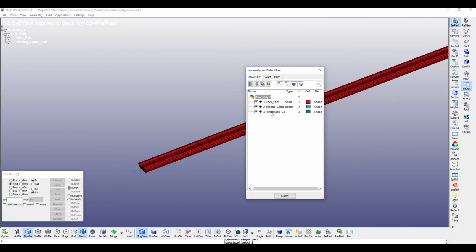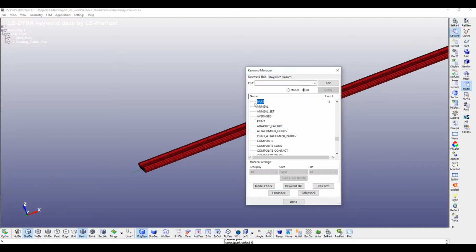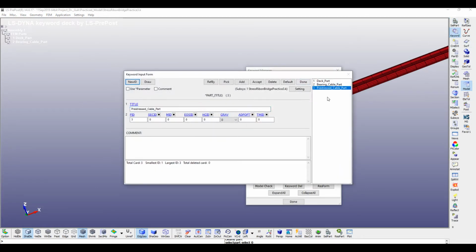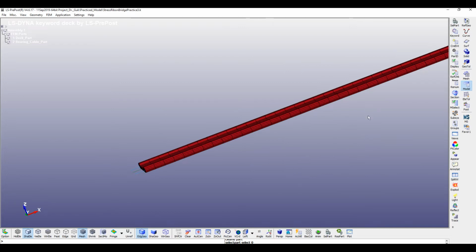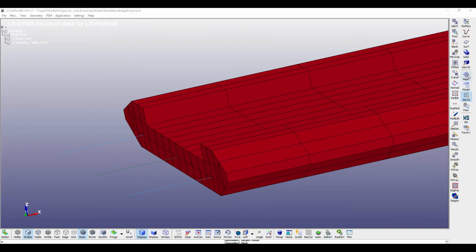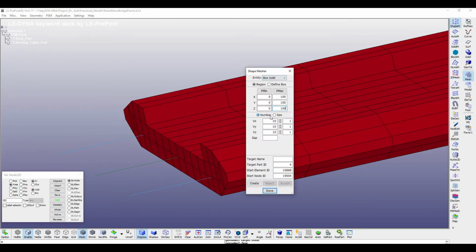You can see here that is the pre-stressed cable, and it is the third part of this modeling. So now it is time to draw the abutment. For drawing the abutment, we will go to mesh, and this time we will not select the 2D mesh, we will select the shape master, because by selecting this we will directly draw the 3D view of the abutment.